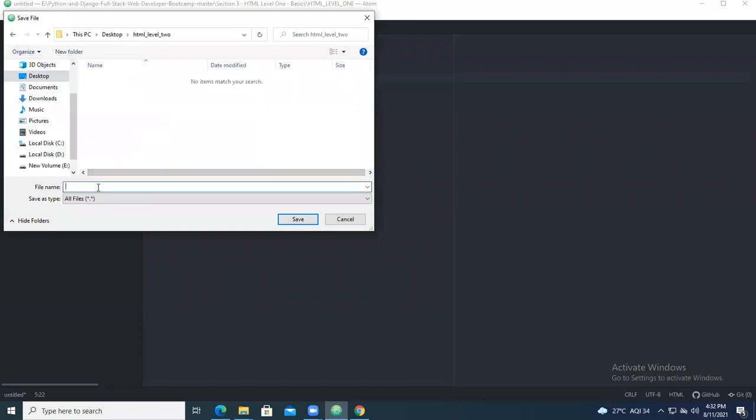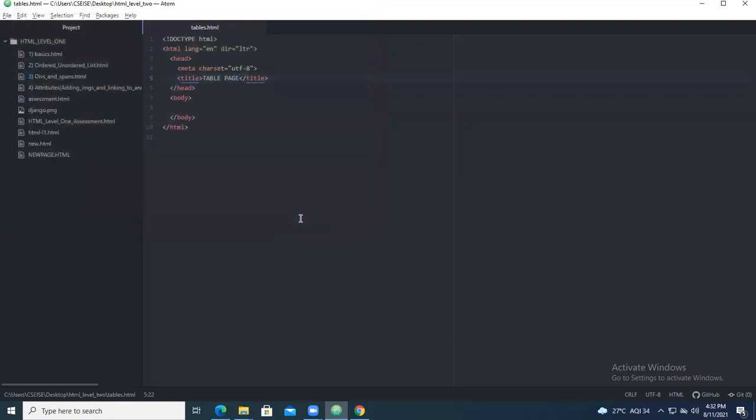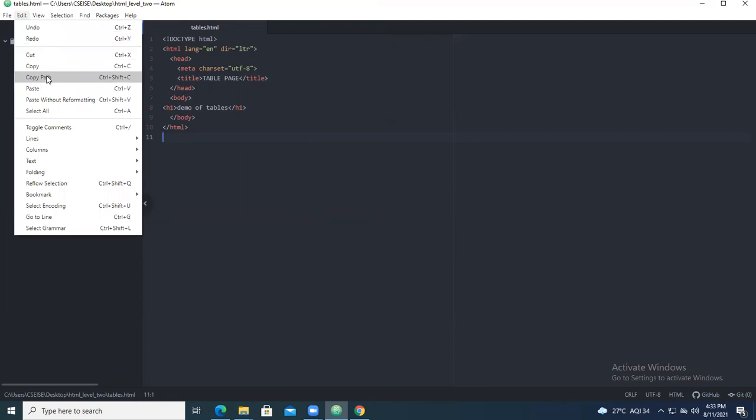So open it, and in that you give tables.html as the file name. So tables.html you have given, kindly save the content. So this one is saved in tables.html. So this is the title page you will be having. So under the body, you give H1 demo of tables. Okay, so you give the content. So kindly save this particular thing, edit, copy path.